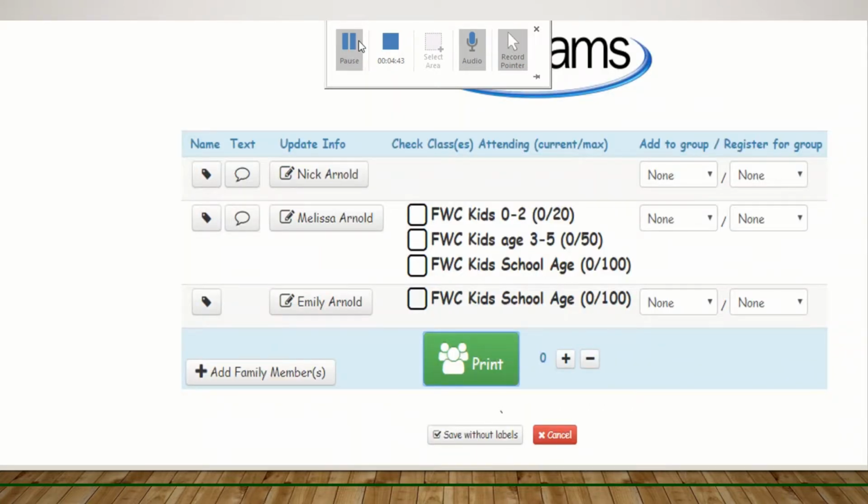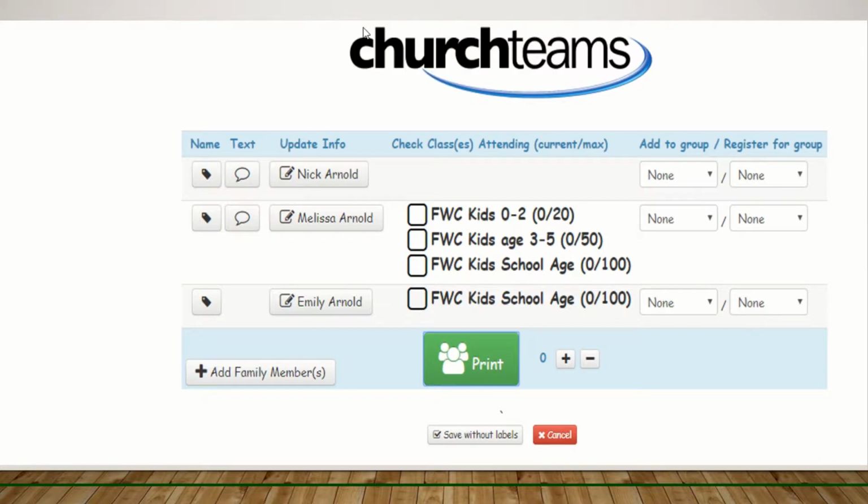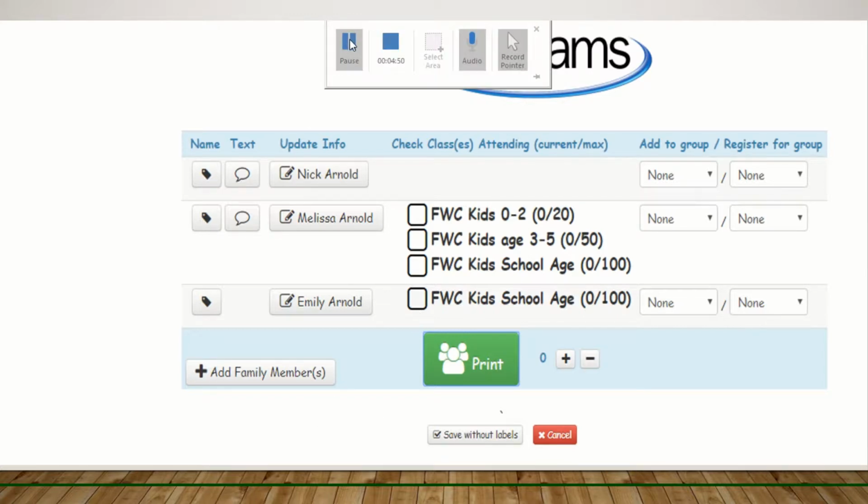The only one on the Arnold page who needs to be checked in, although you can see that Melissa Arnold has different areas that she is involved in, Emily Arnold is the only one who needs to be checked in because she is the only child. To do so, there is a box next to FWC Kids School Age, which would be our Sunday kids group for the school age children.